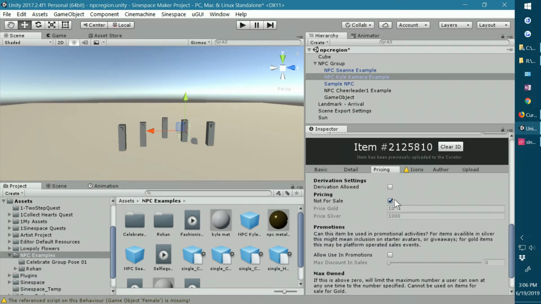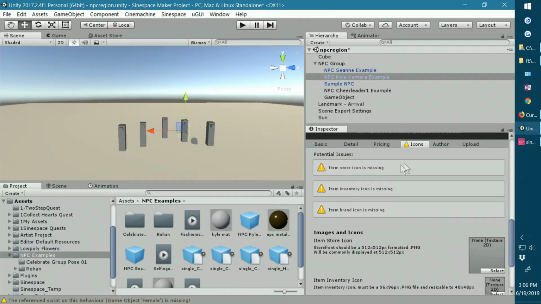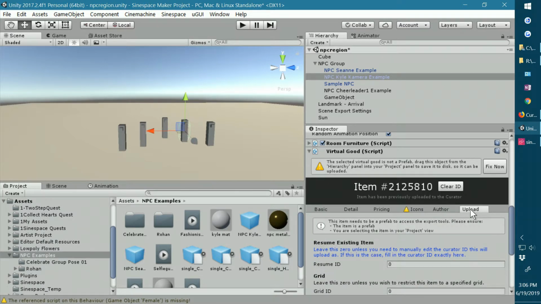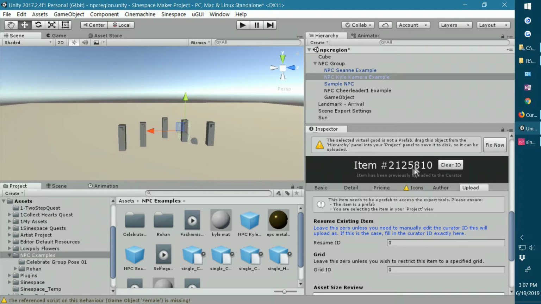Should probably put him not for sale for the first time you upload. Don't need to worry about the icons. You do need a developer name, a copyright, and then upload. And since I've already uploaded him, he's already in the world, as you saw, as a piece of furniture.